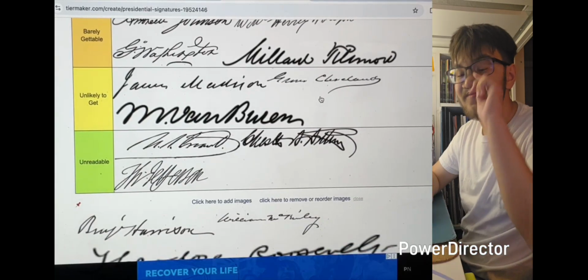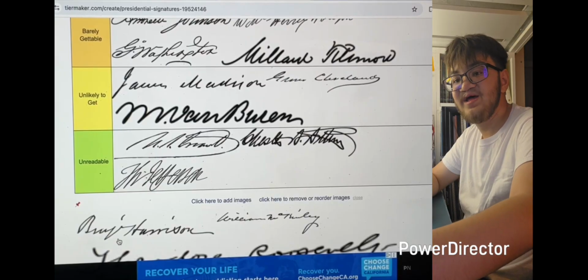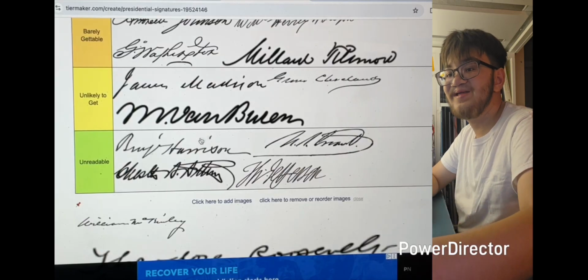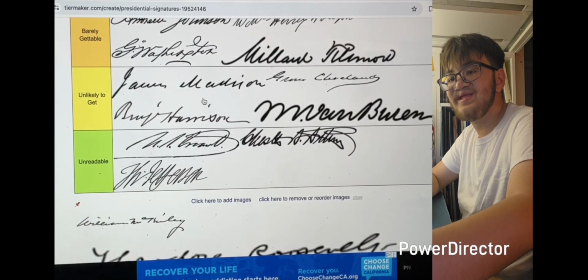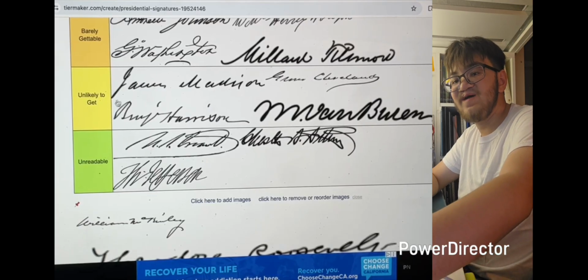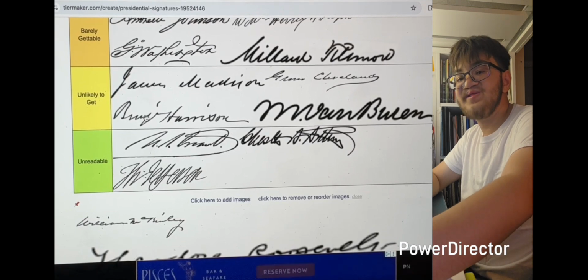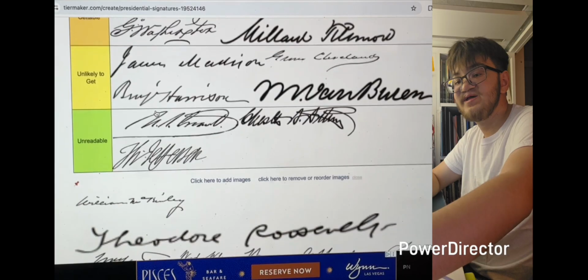But okay. Afterwards, we have Benjamin Harrison. I can read the Harrison, which means that you're not unreadable, but I feel like you don't deserve to be here. I can't read your first name. I assume this is not Benjamin completely. You probably just wrote the word Ben or Benny. Benny? Maybe?